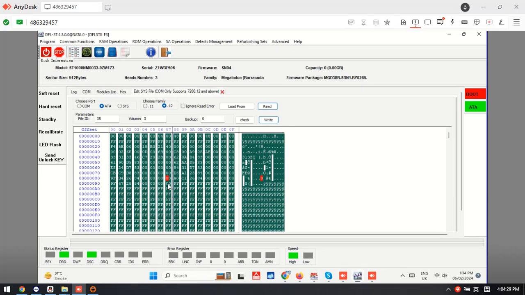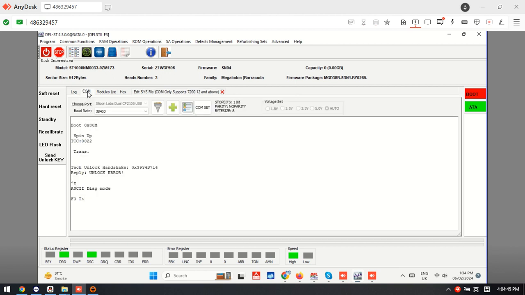Hello everyone. Now we are checking this ST1000NM0033 patient hard drive data recovery case. Now we can check this is a family. For this kind of hard drive firmware repair and data recovery, the very first thing is to write unlock ROM.